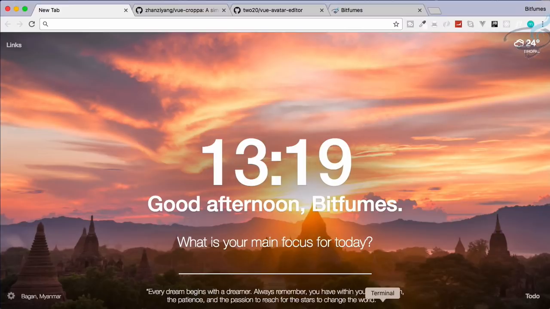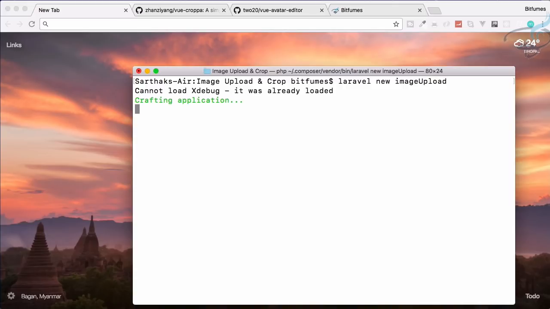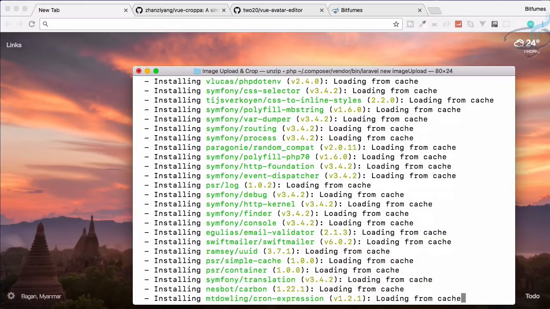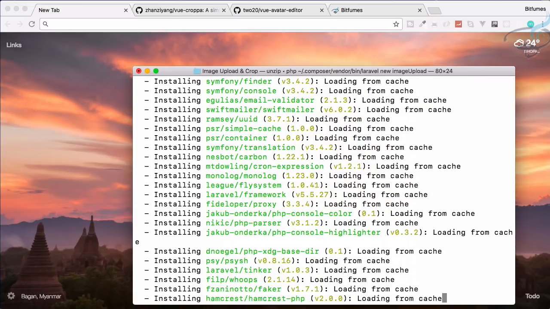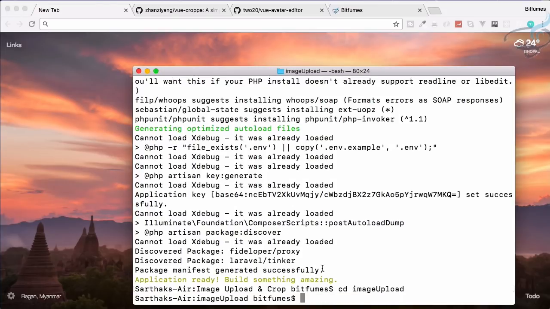So we have to just start from here. Let's start by creating a new project. I will say laravel new, and let's say image-upload. Simple. Then we are going to require Vuejs in our project, and we will then proceed. Now you can see our Laravel project is successfully installed. So let's cd into image-upload, and let's start this project in our PHPStorm. So let's open PHPStorm here.